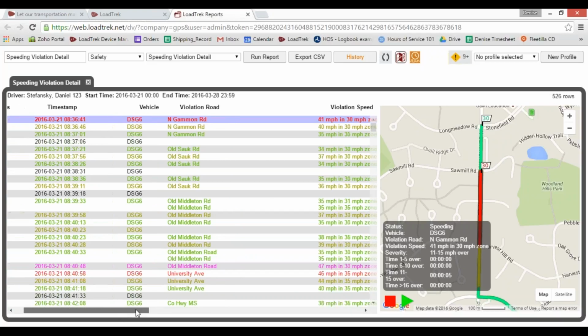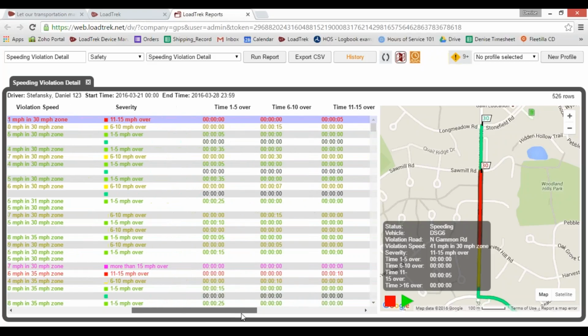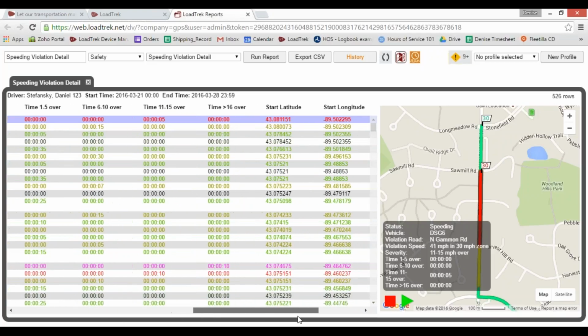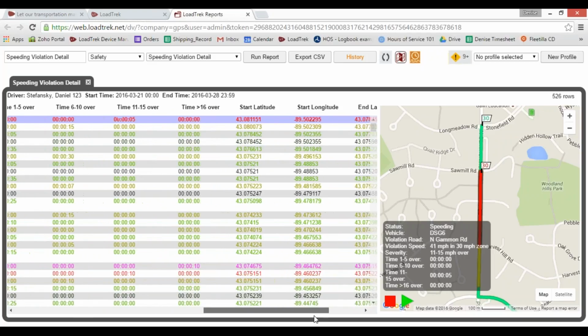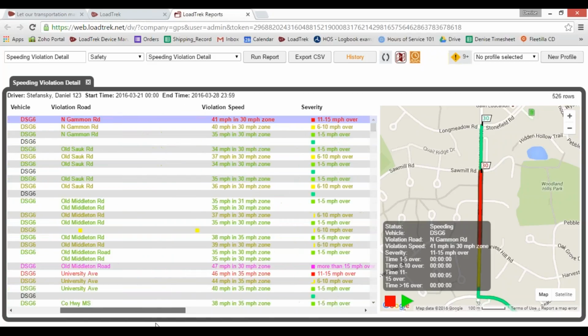It will give us timestamp, vehicle, the road the violation occurred on, and also the different speed buckets here, 1 to 5 to 16 and over the miles per hour over the speed limit. Also, we got a start and end latitude and longitude.